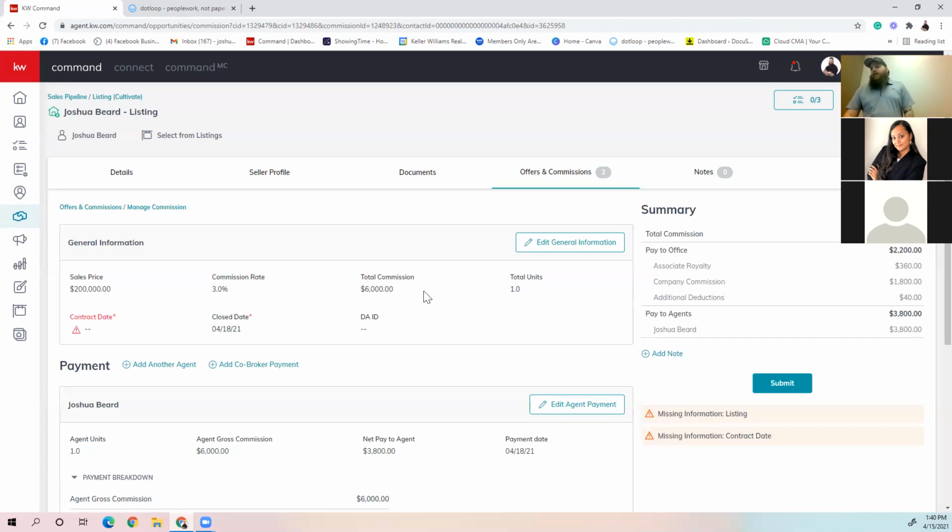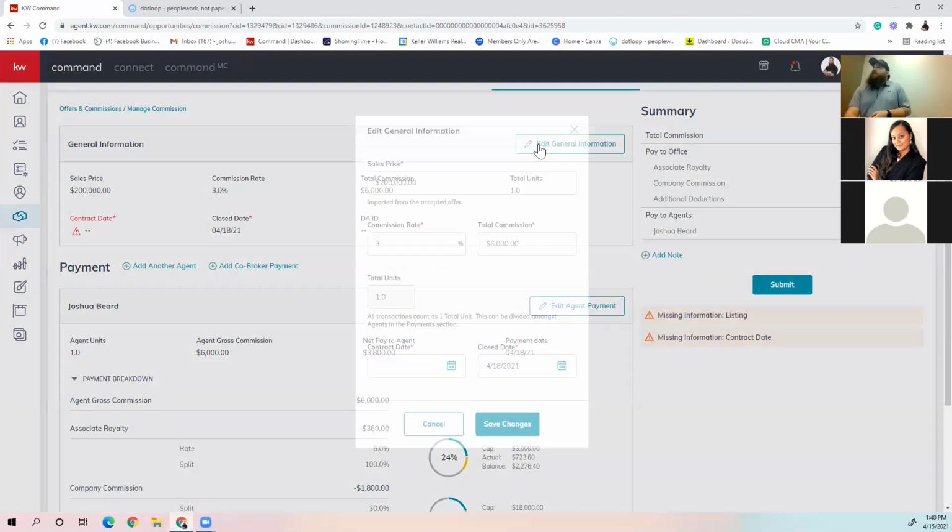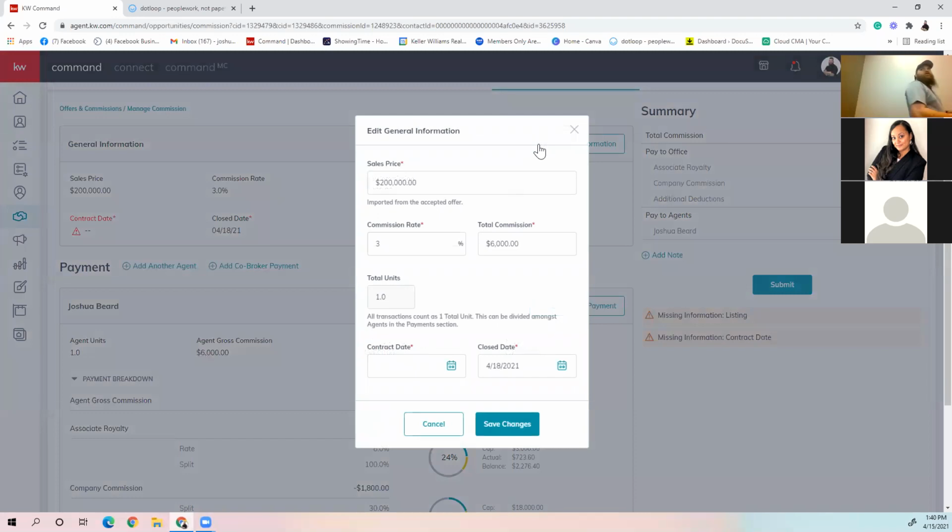I'm gonna go ahead and break this down real quick. It's broken down into 3 sections. We got general information, we got payments, and we got summary. So we're gonna start at the general information. We're gonna click on edit general information. This is gonna show you the sales price, what your commission rate is, and what that commission rate is based on that sales price. It's gonna tell you the units, and then it's gonna give you the contract date and close date.